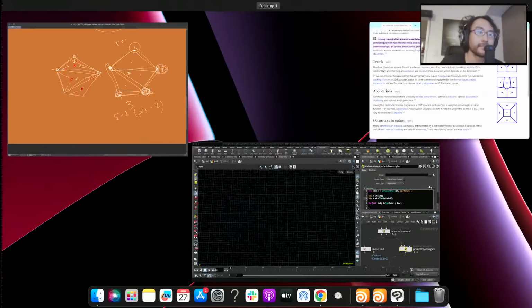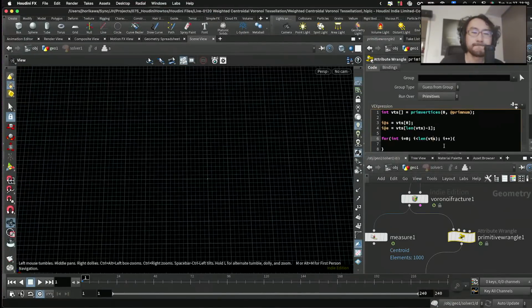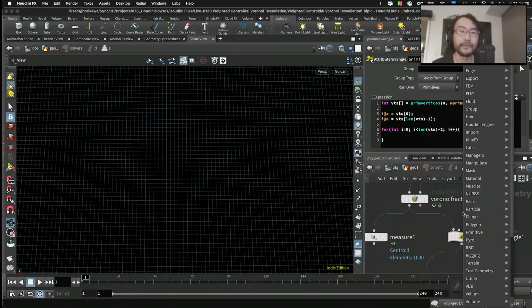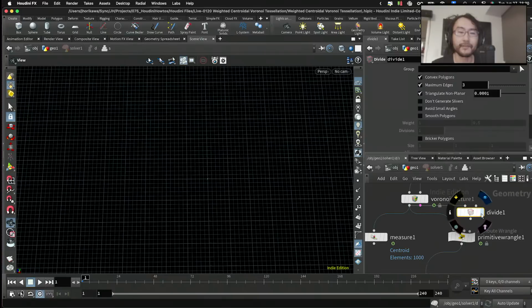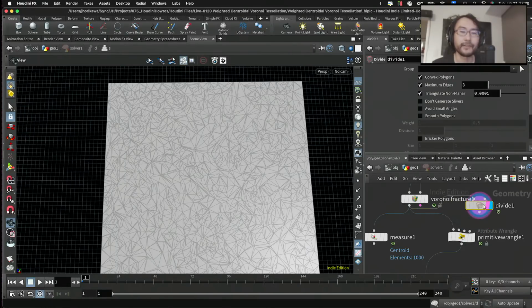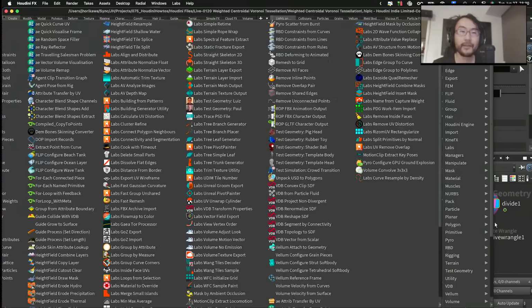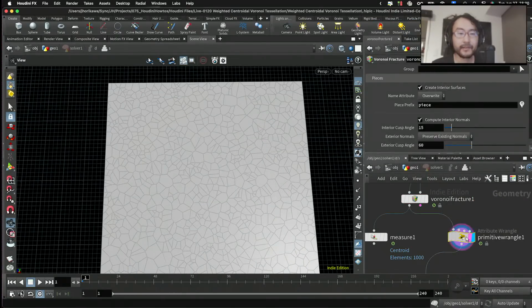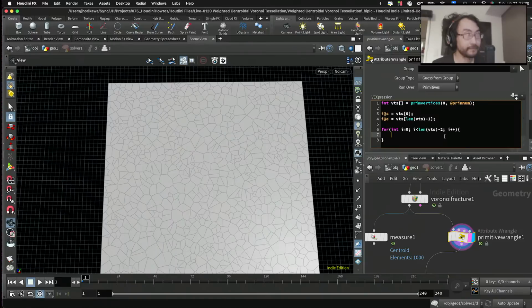Alright. So let's do that. In this case, this is the number of loops you need. And well, the other way is to just use the divide node and get the triangles for each polygon and calculate the centroid for each one using the measure node. But let's make it a bit more flexible, shall we?